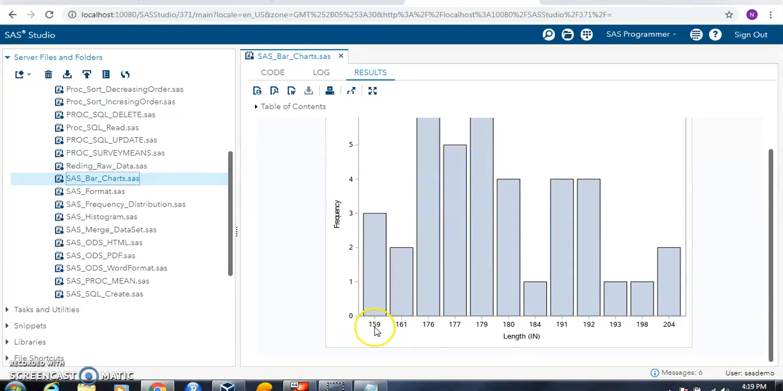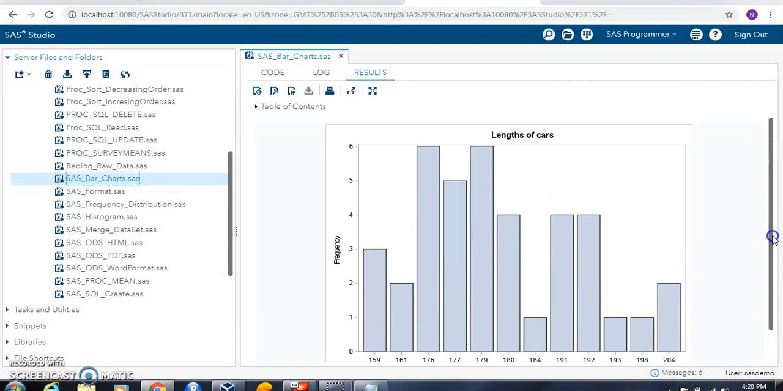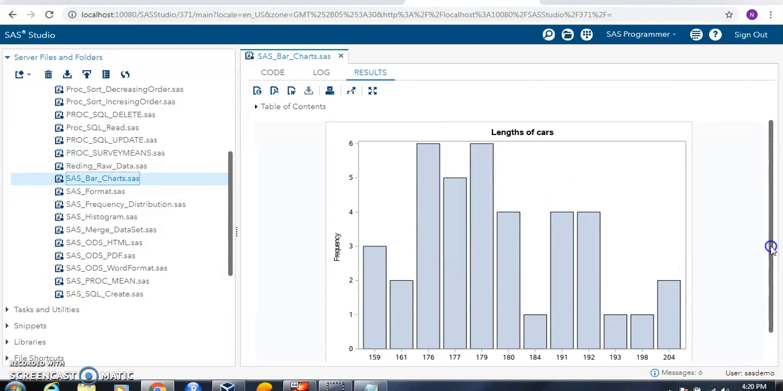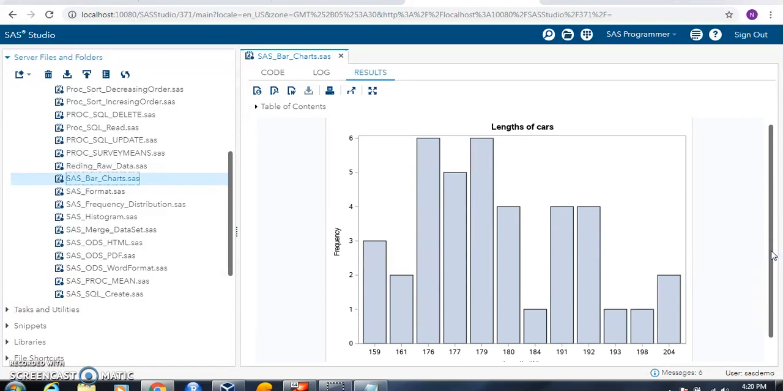So you can see I've got various lengths, the lower side of the length and then the higher side of the length, because in the code I have never defined that I want to start with 159 or 204. By default it has taken the lowest value, which is 159 in terms of length, and the highest value, which is 204 in length. Between these figures, I have not specified the make of the car or anything else as such. That's the reason why it has just given me the length of the car, a very simple bar graph.